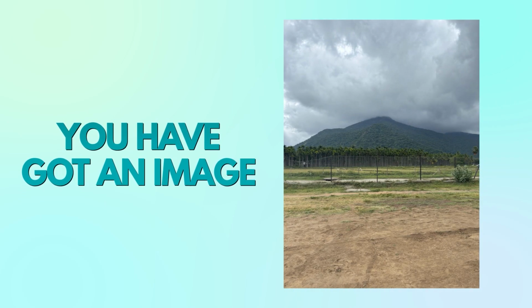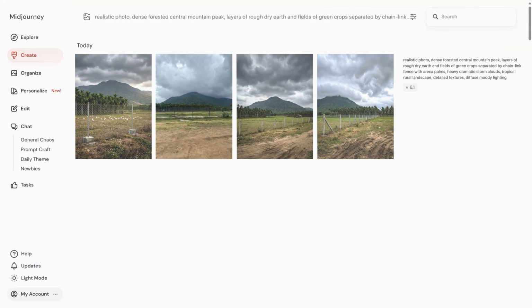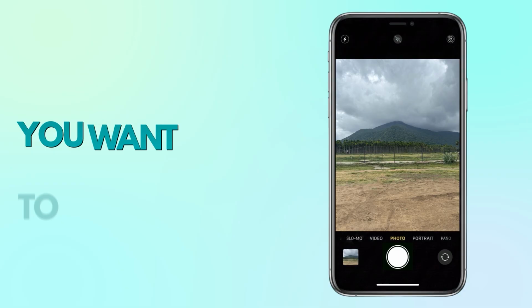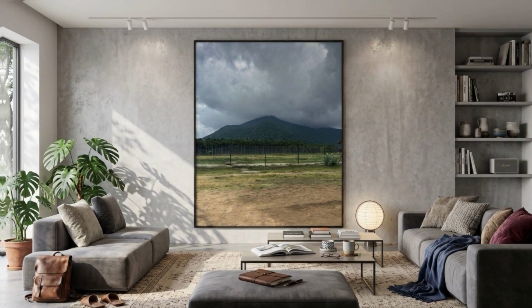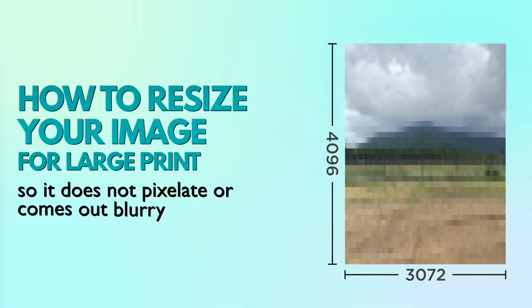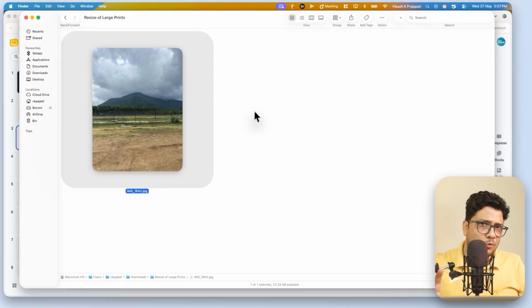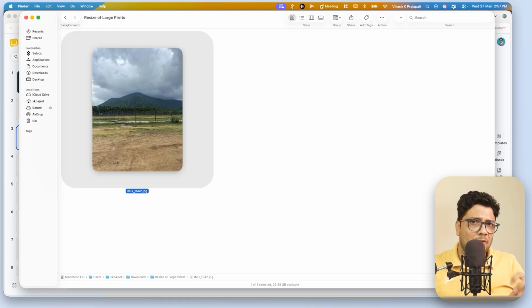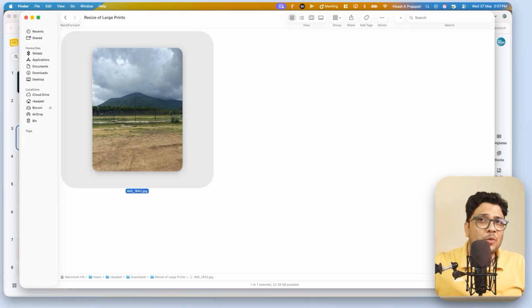You have got an image, you generated it on Midjourney, or maybe you clicked it on your iPhone. You want to print it big, like wall big. In this video, I'll show you how to resize your image for large prints so it does not pixelate or come out blurry. So I have this photograph I clicked on my iPhone and I want to print it large. Let us find out how big we can print this.